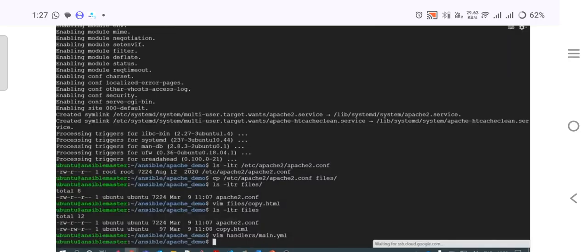Okay, so this is only one time. So name: restart Apache service. This will again, after putting apache2.conf, restart the Apache service. So this is the simple task it is doing.